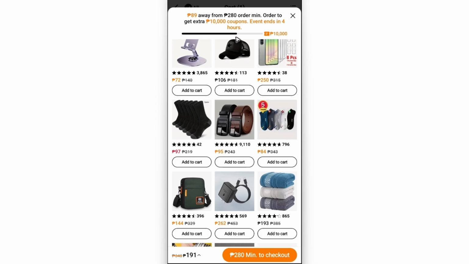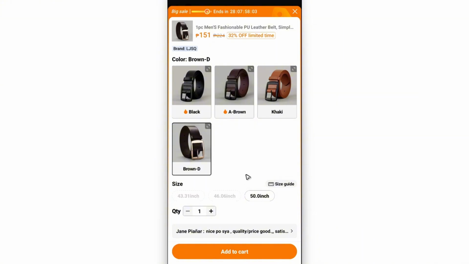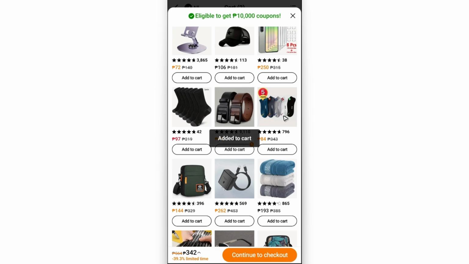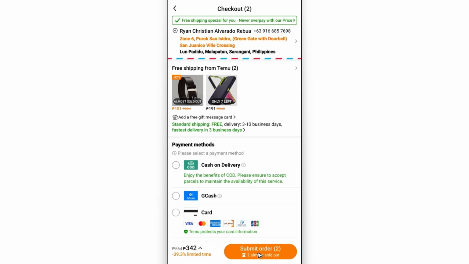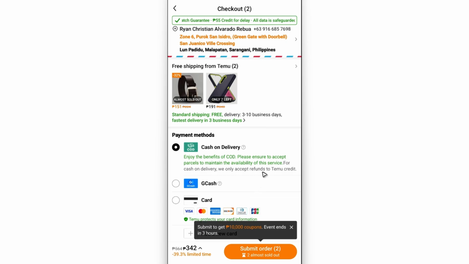All right. Maybe I'm just going to add in a belt. Add this color, select the size, add to cart. There you go. And let's go to this button that says continue to checkout. Tap on it. And then I'm just going to select cash on delivery. All right. If you want to, you can use any other payment methods right here.